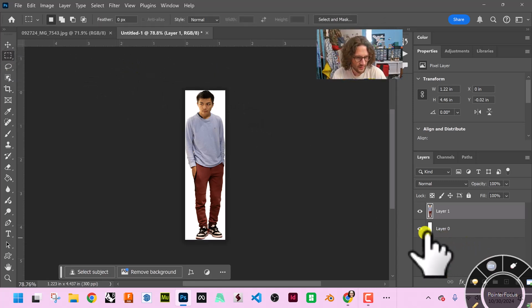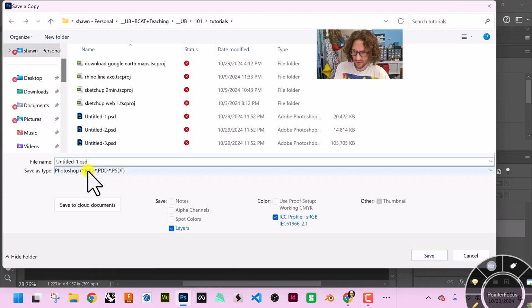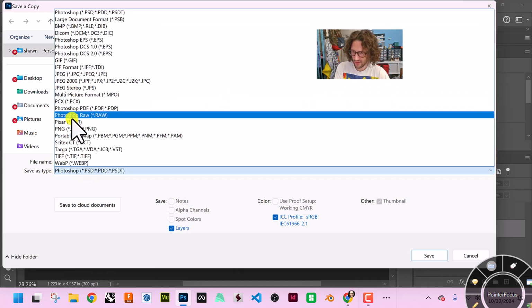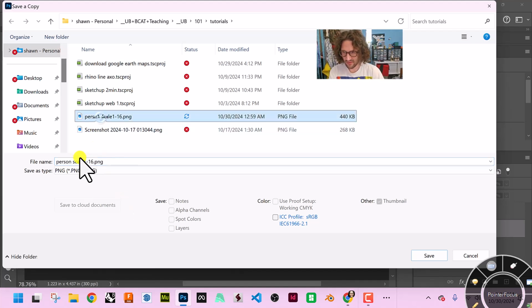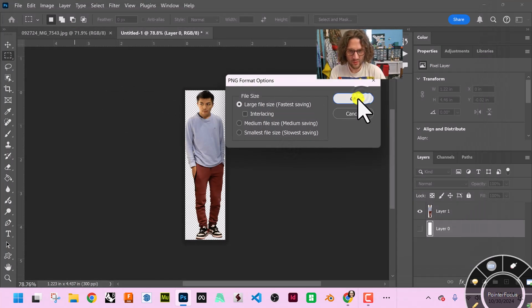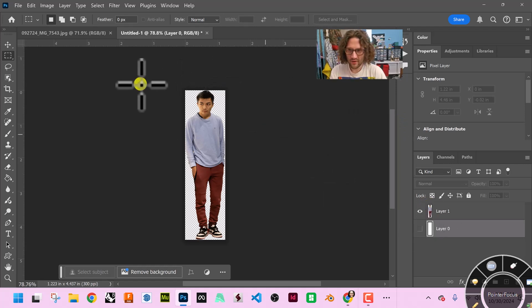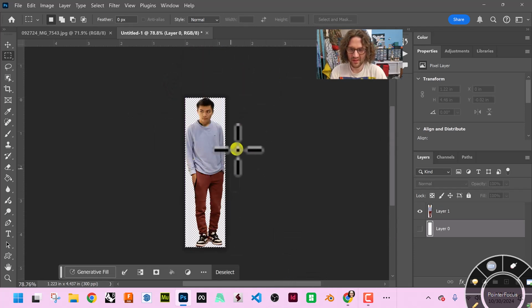So I can remove this solid white layer, file, save as copy, change the type to a PNG, which can save transparency, and I'm going to save it as this person scale 1/16, and I'm replacing it because I made one before. And now I can bring that PNG into Rhino later on, though it will be to scale, so then you want to multiply it up to get it to be like full scale.